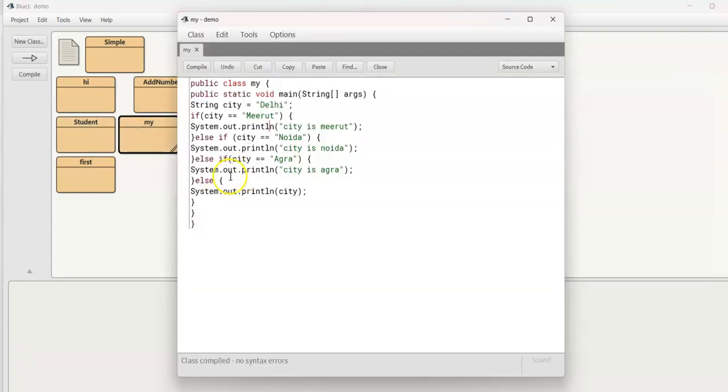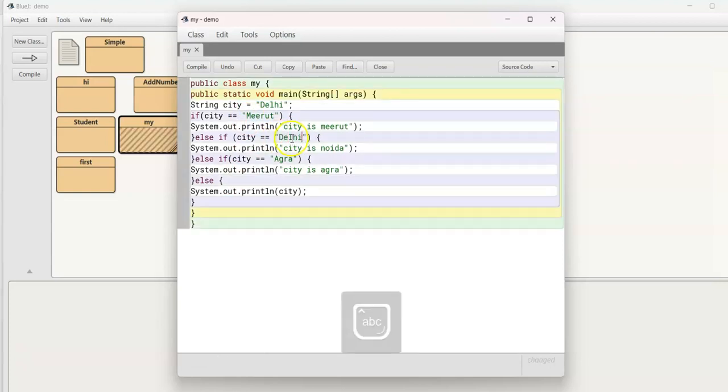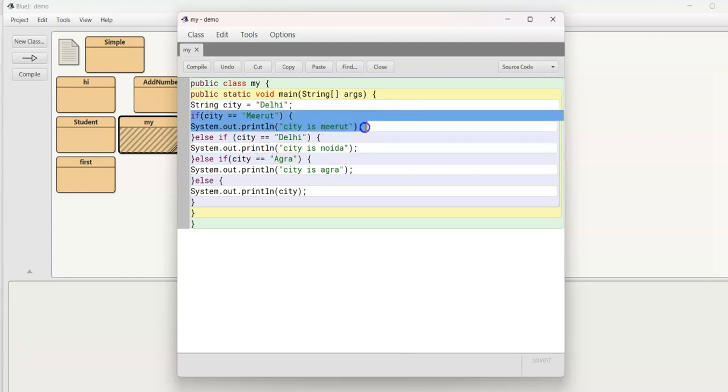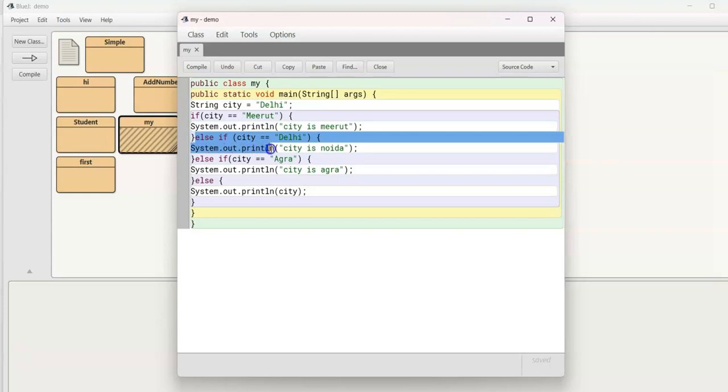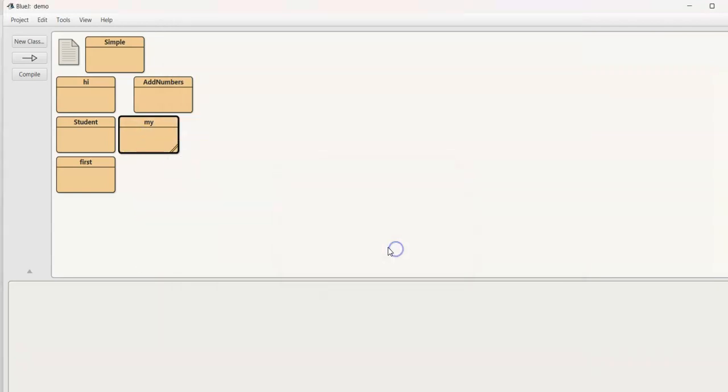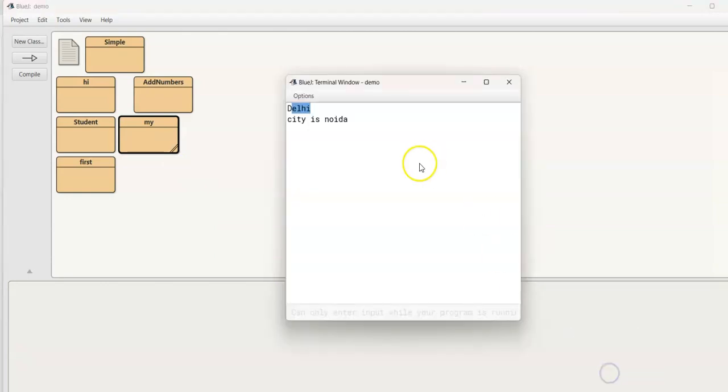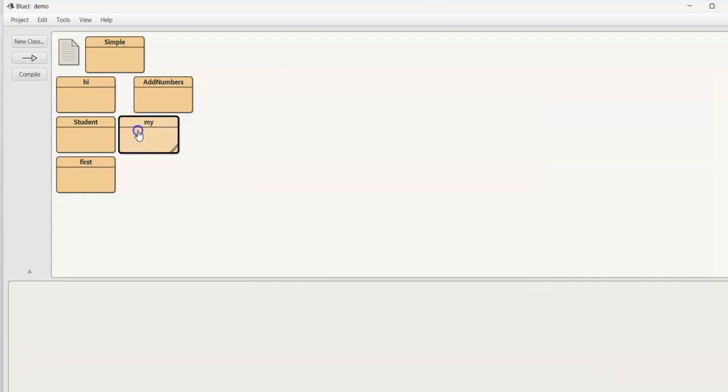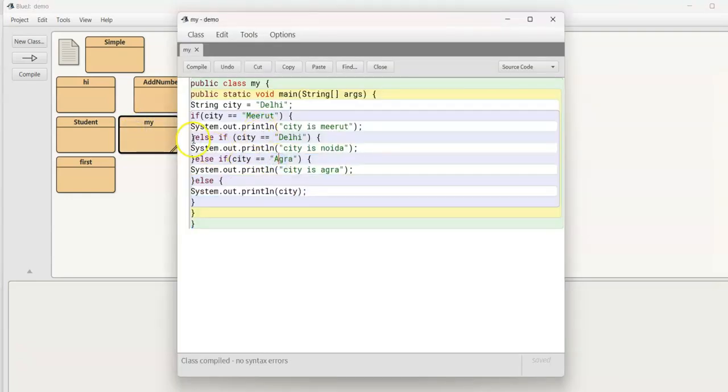Now, if we change the value, suppose I change this to Noida. When you try to execute this code, the if condition does not satisfy. But if you come to the else if and check city is equal to Noida, yes, this is correct. That means the output will be city is Noida. Only this particular else if will be executed, and the others will not get executed. So let's compile it and run it. Now if you see the output, city is Noida, right? So this particular line of code got executed.